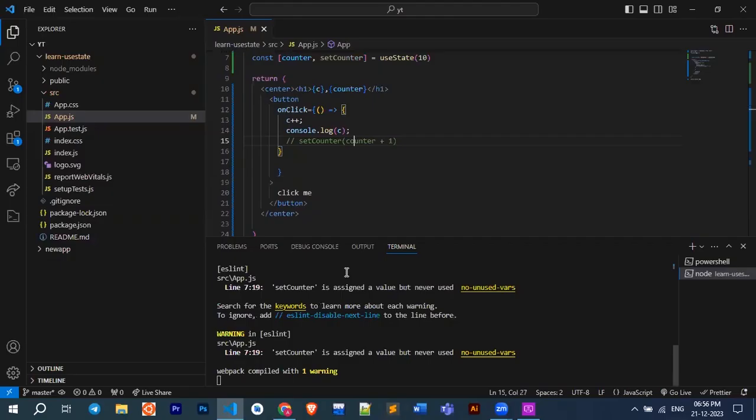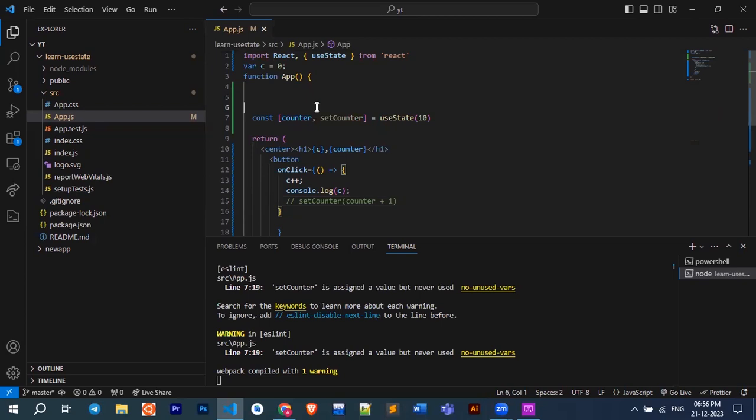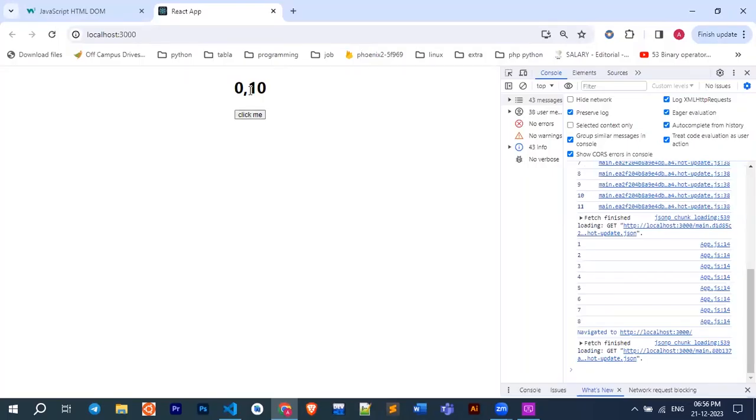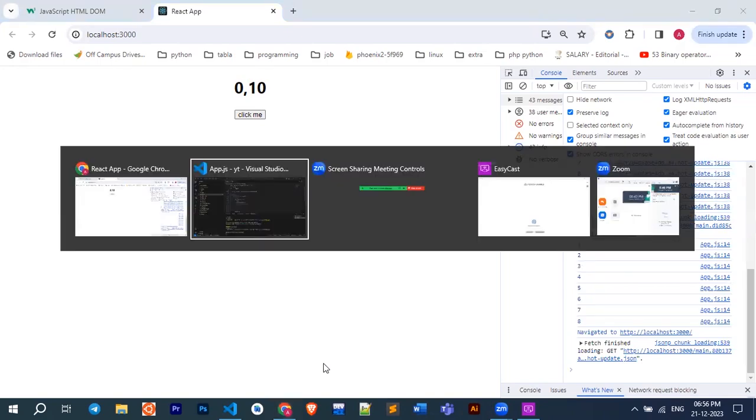So when to use useState? When we need to see the changes in the browser, right? We have done a very basic example of it, and we have also covered what it is, when to use it, and how to use it. So this was all about useState.